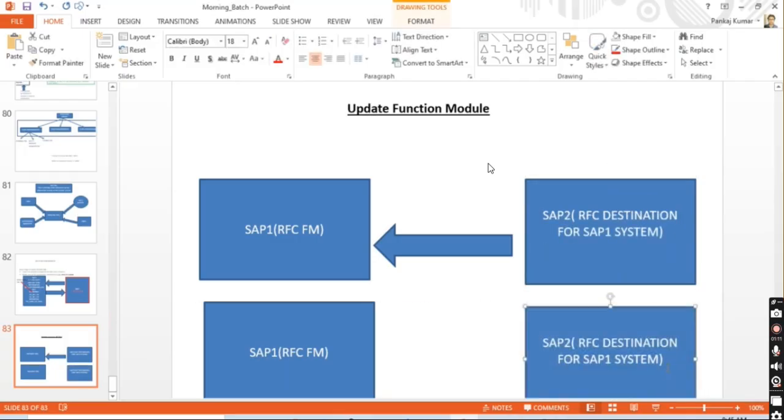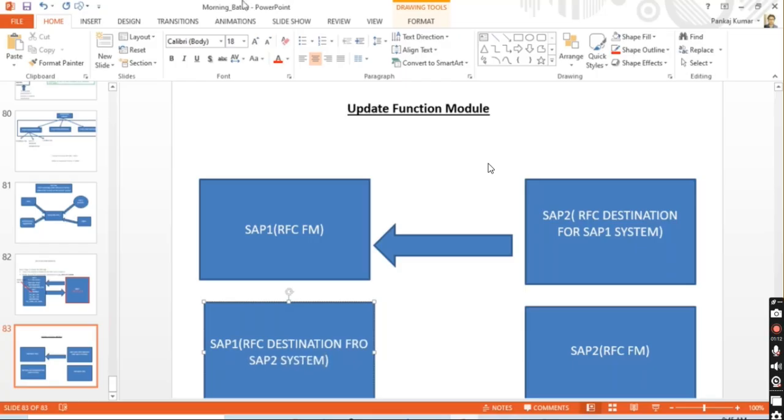Any other question if you have? So if you have an RFC function module in the SAP 2 system, then in the SAP 1 system you will have to create the RFC destination for the SAP 2 system. Fine.